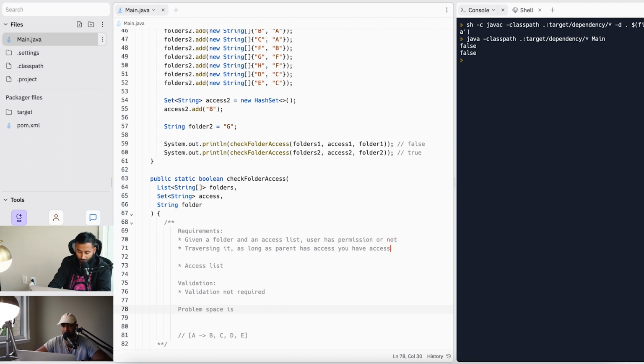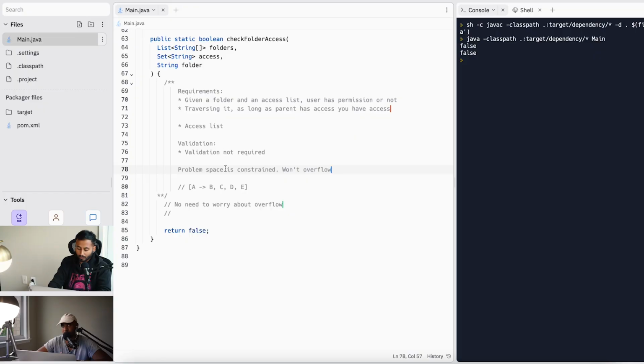Constrained, won't overflow. Okay. So now that we know that we are essentially limited by how deep these trees of folders could go, we know we have access to everything. I think largely now, let me try to think of some scenarios here.